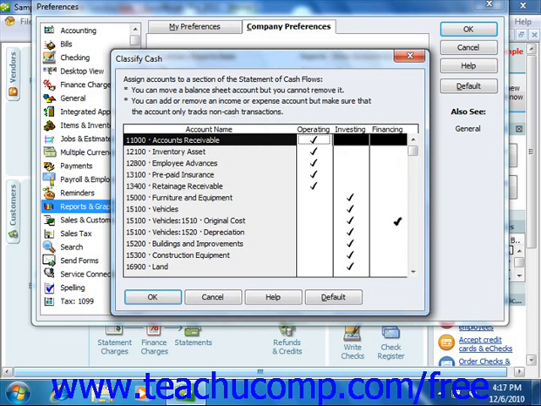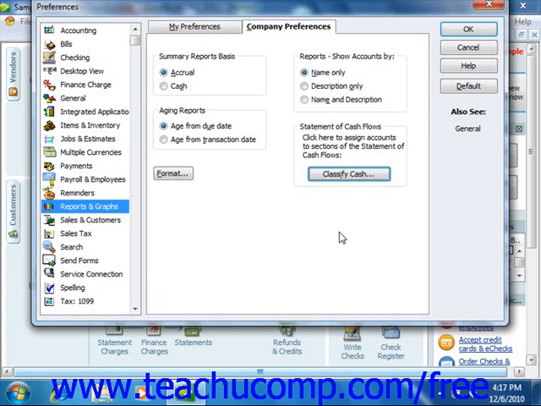Make any changes that you need to here, and then click the OK button to return to the Preferences dialog box. Once you have set your graph and report preferences as desired, you can then click the OK button to apply your preferences.